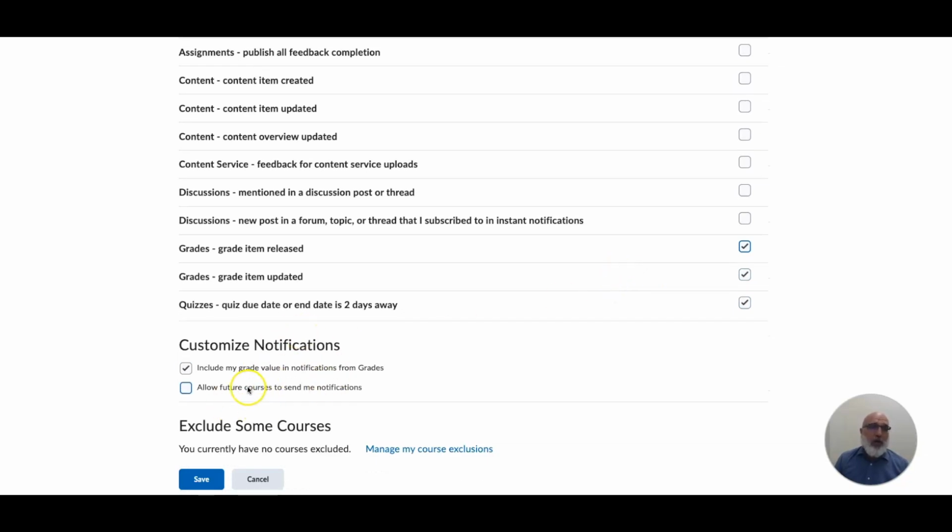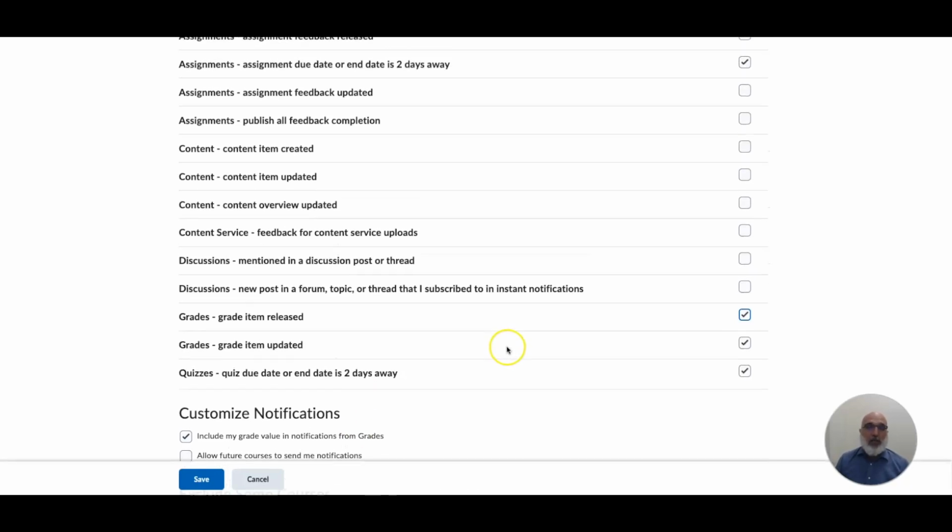You can also customize these notifications a little bit, allowing you to get some notifications for your grade, so that'll include that grade. And then you can also, with this bottom area, exclude some of the courses. Perhaps you're getting too much email from one course. You can manage which courses you're going to include or exclude in this notification process.